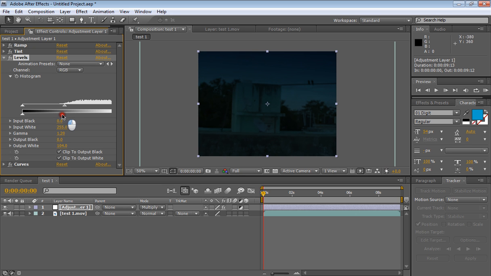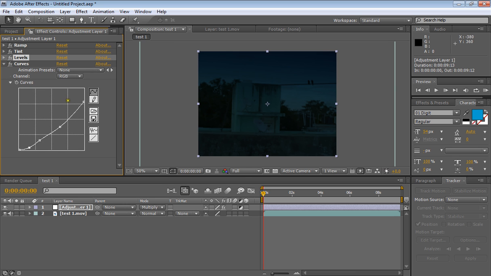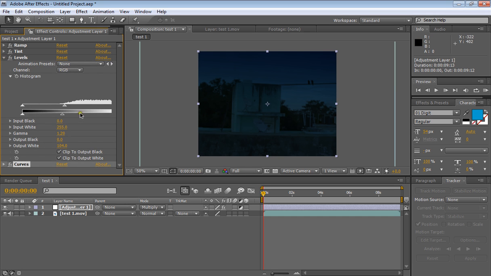Okay, I think that's good. Then we'll go to our curves, which adjusts the color combinations for this, and just go to the blue channel, increase that blue a little bit. There we are. Okay, I think I better go to my levels again and just set this right a bit.